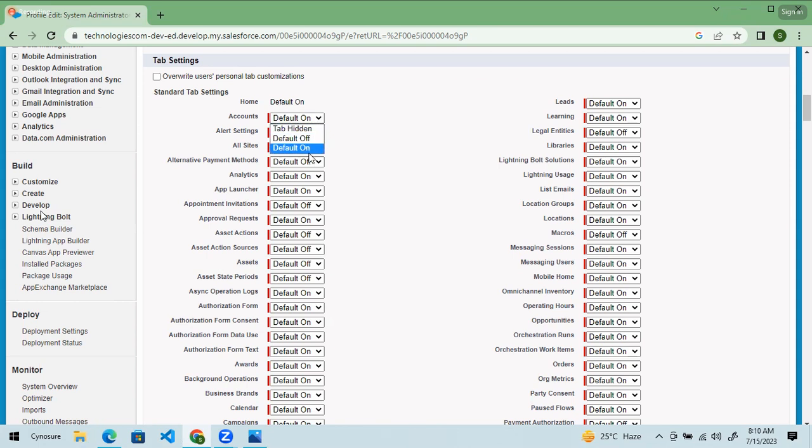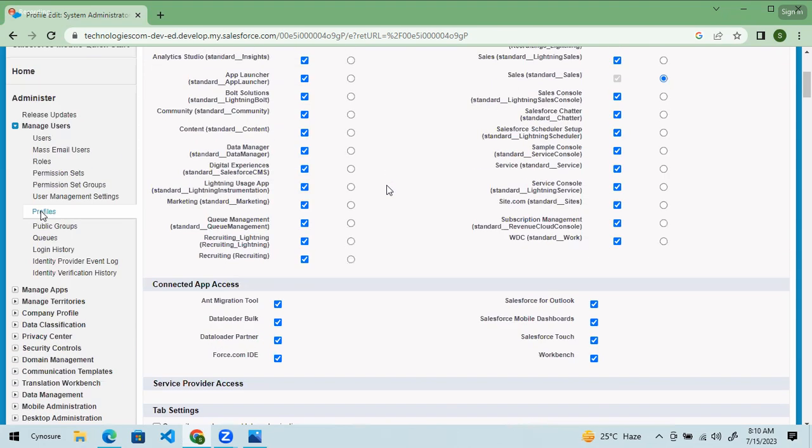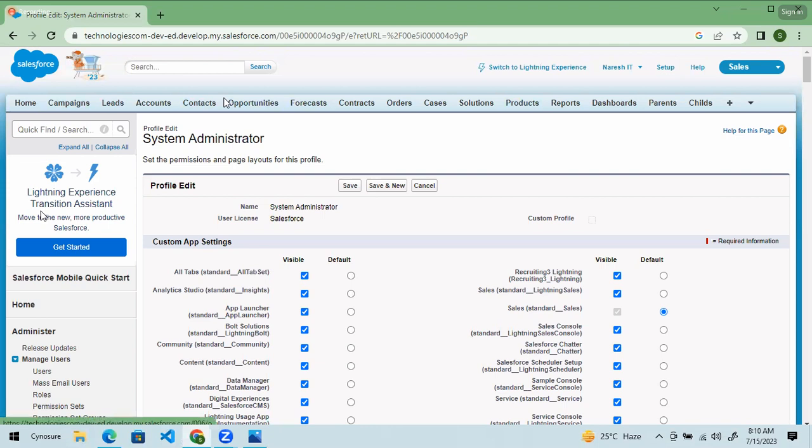If you choose default on, then what will happen? That particular tab will be visible here. Default on means that tab will be visible here, on the top like this. If you put default off, then that will not be visible on the top, but if you click on plus, then you will get all the tabs, right? So there it will be visible. Default off means it will not be visible here, but when you click on plus on the all tabs you can see it. But if you choose tab hidden, the tab will be hidden. You cannot see the tab.